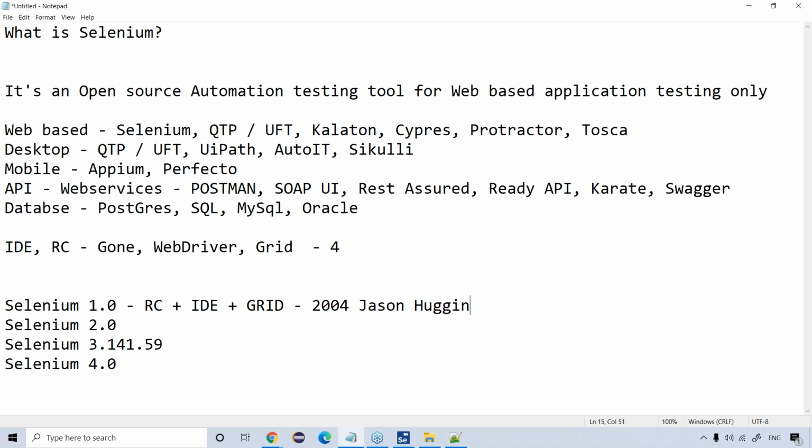Which company came up with Selenium? Like if we talk about QTP, UFT, which company came up with QTP? HP? Mercury. HP has later on acquired QTP from Mercury, and they've changed the name of QTP to UFT. Same way, there is some company who came up with Selenium, and the company name is, yes, most of you know, ThoughtWorks. ThoughtWorks is the one who started this project.